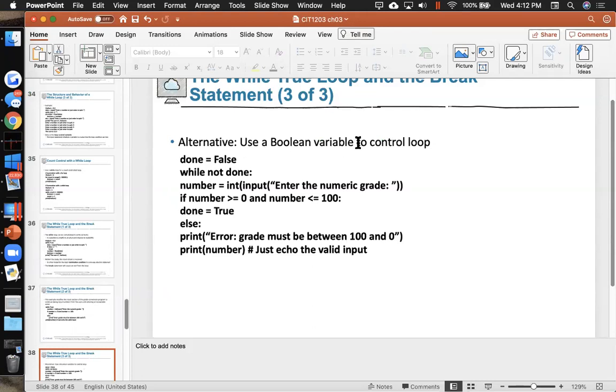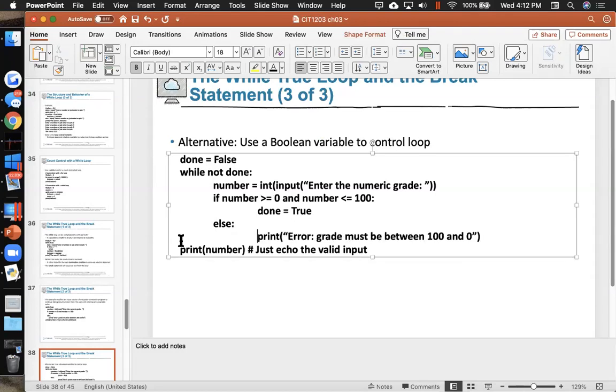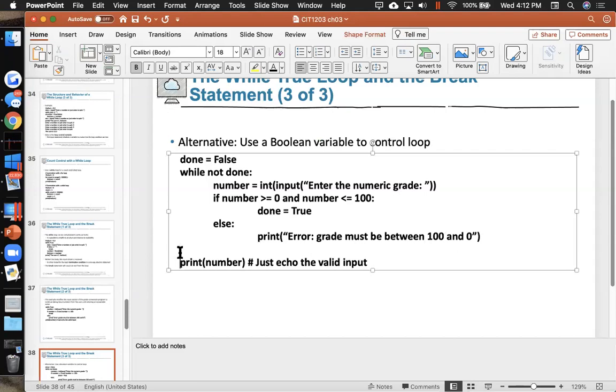Alternative, using a Boolean variable to control the loop. Done is equal to false. While not done, get the numeric grade. If the number is greater than 0 and less than 100, then done is true. Else, print the grade must be between 100 and 0. And then at the end, we just print something to echo the valid input.